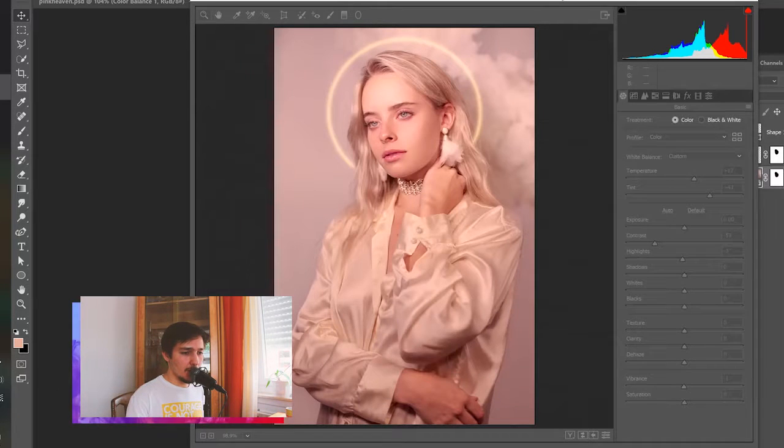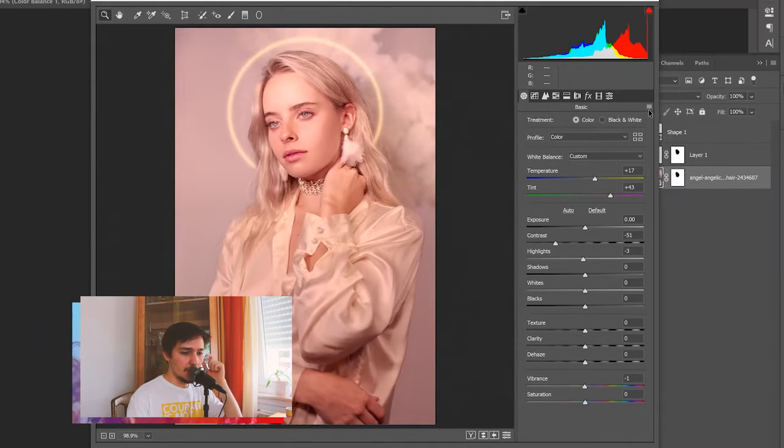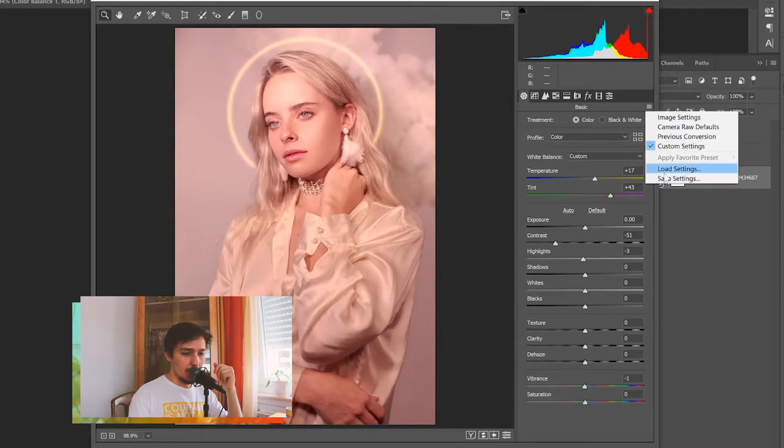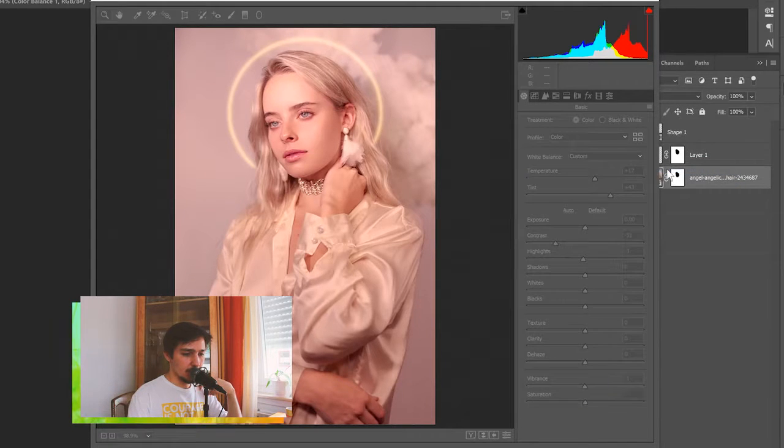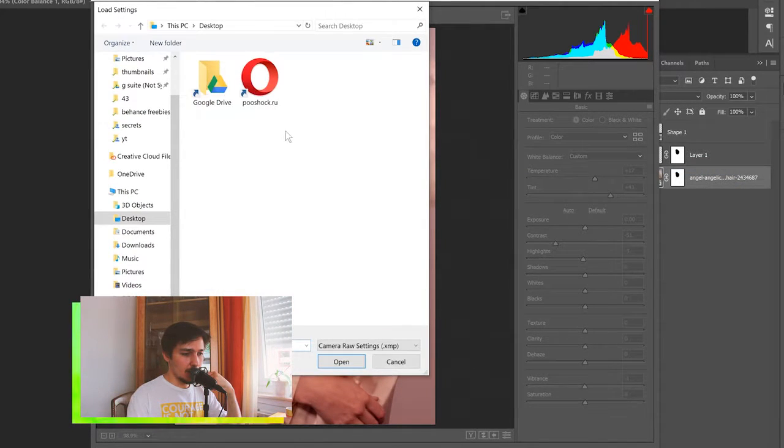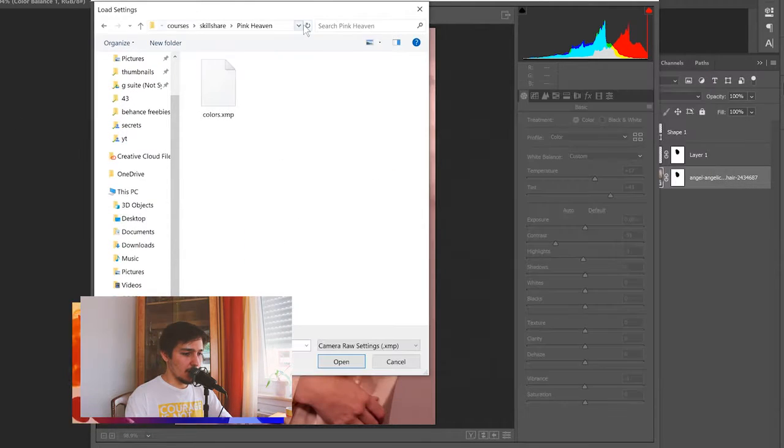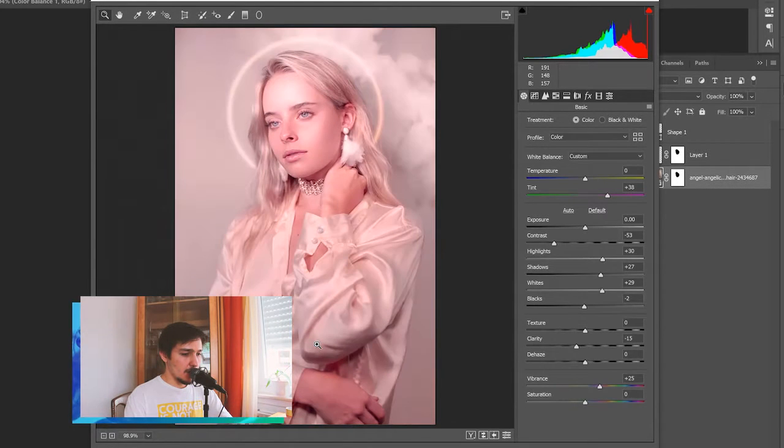And now in order to apply that filter, I'm gonna go here, and here we have load settings, and I just need to find where I saved my file. Okay, here I found my file, just called colors.xmp. I just click it and I click open, and boom, perfect, right? That's actually the colors that we have in our original art, in the final artwork that we need. As you can see, it just looks nice.